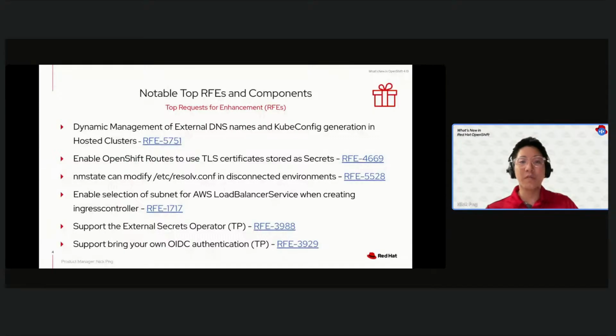Additionally, the ability for OpenShift routes to consume TLS certificates as secrets enables admins to leverage tools such as cert-manager to manage certificates for routes, reducing the manual steps needed for certificate creation and rotation. Lastly, we have a couple of exciting enhancements coming as technology preview. The community external secrets operator has been widely adopted as the go-to tool for managing Kubernetes secrets on a cluster. And we're excited to announce the TP release of the operator downstream. Finally, the newly added support for bring your own external OIDC authentication brings in direct integration of external OIDC identity providers to the API server.